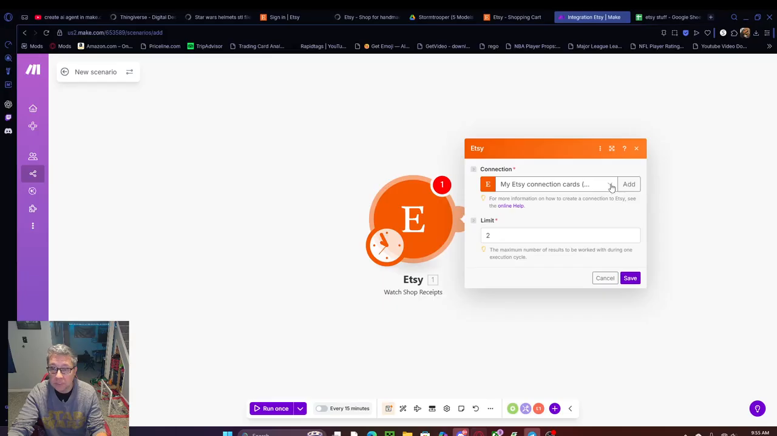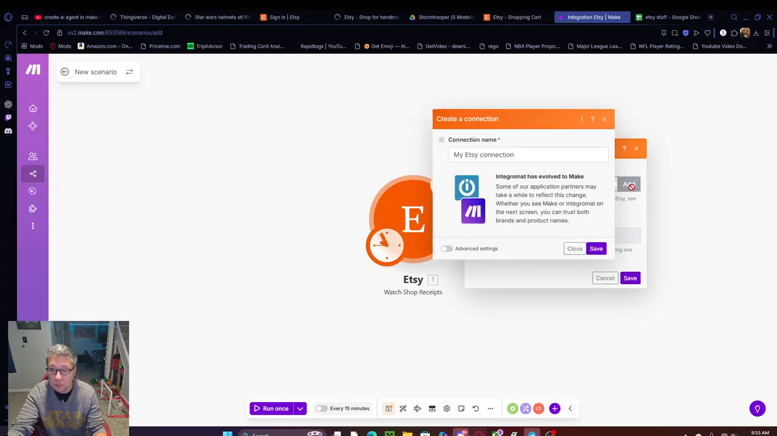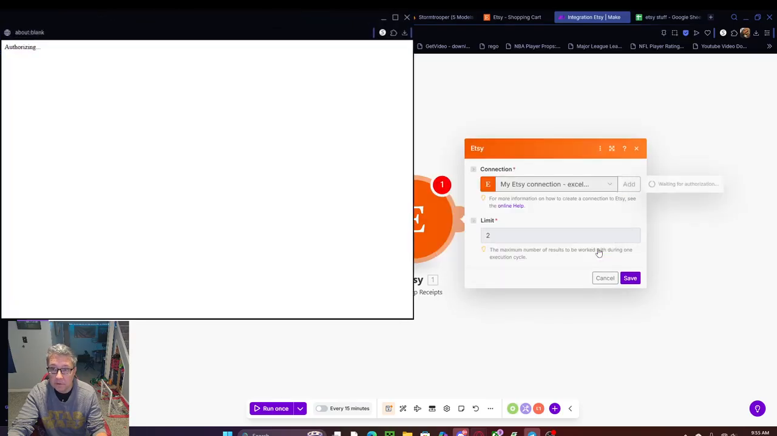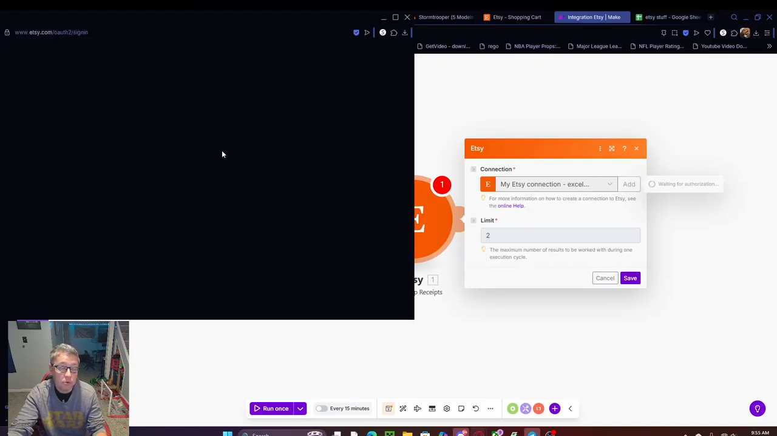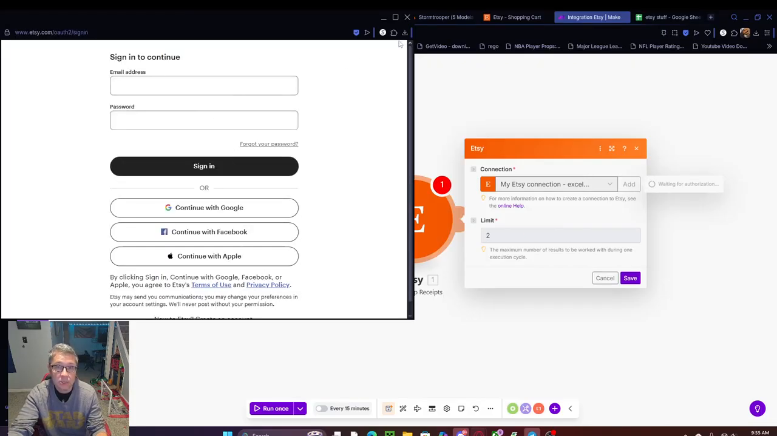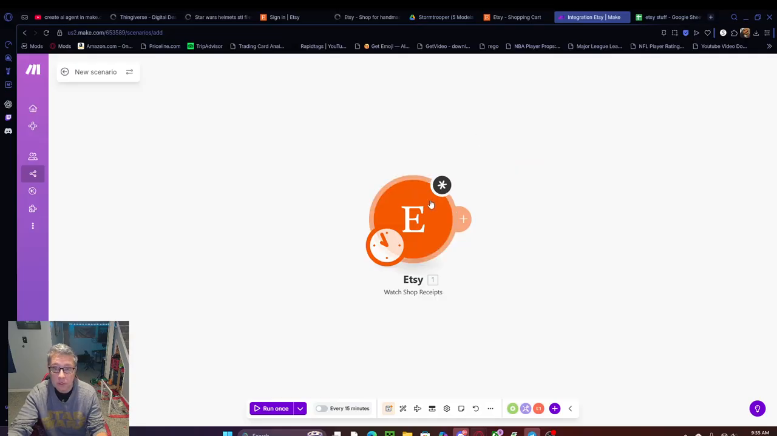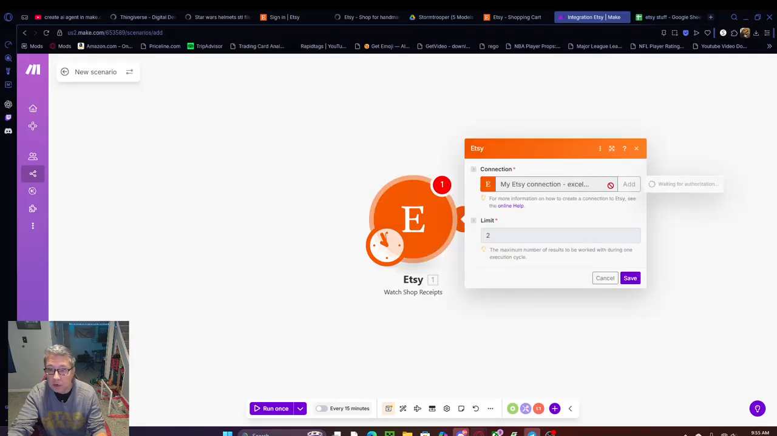And what we need to do is connect. So to connect, I've already got my connection set up here. I'm going to click which one I want to use. If you don't have it set up, you're just going to click Add. And then you click Save. And then it's going to walk you through the steps here to sign into Etsy. But since I already did that, we don't need it. So let's go back here. And so I've got this set up.